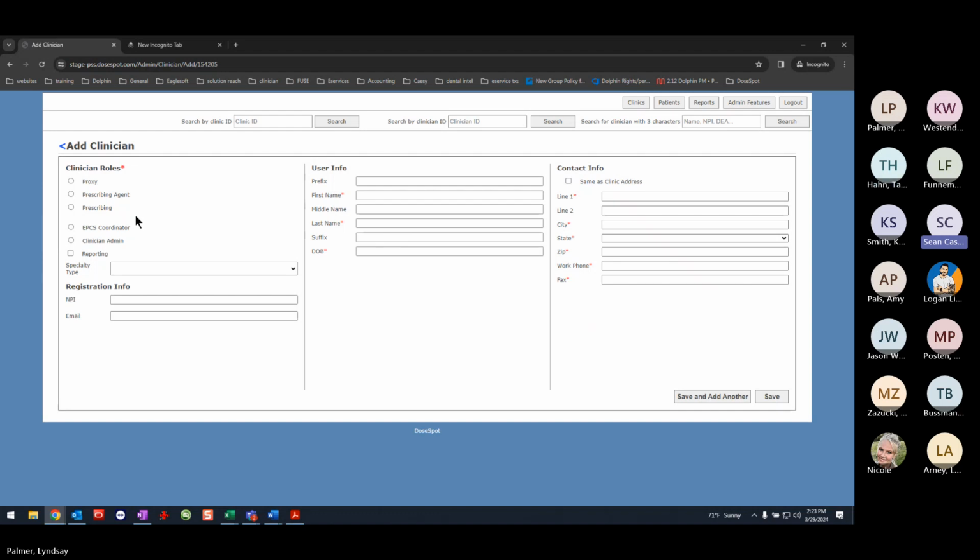That last role is reporting. That can be attached to any user. If they do have that reporting role when they are logged into the UI, there'll be a little blue hyperlink that will allow them to run reports right through our UI about any prescriptions that they personally handled.